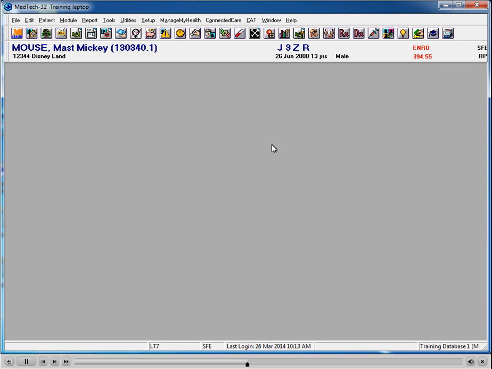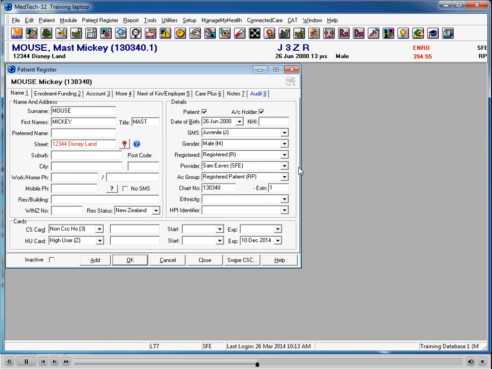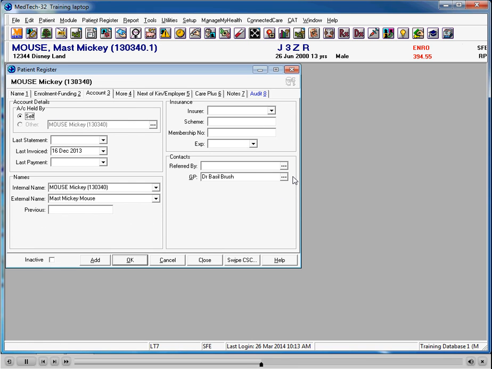As well as being arrived in the appointment book or the queue, the patient also needs to have their GP entered in the F3 screen. So I'll just open the F3 screen and come into the Account tab. So here is where a GP needs to be entered to be able to send it through the Consult Management.